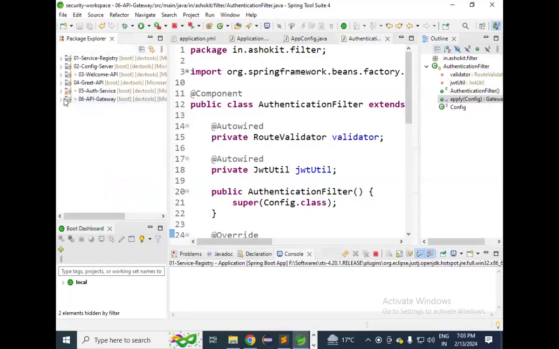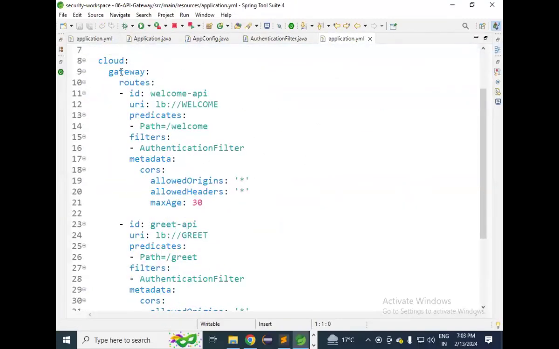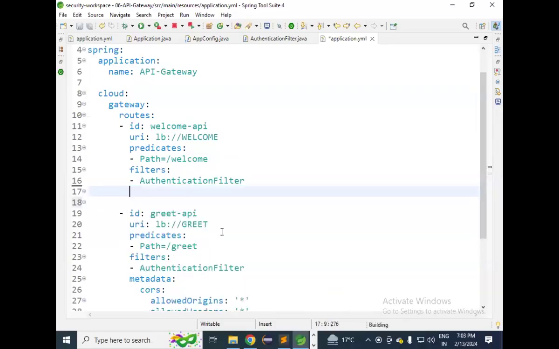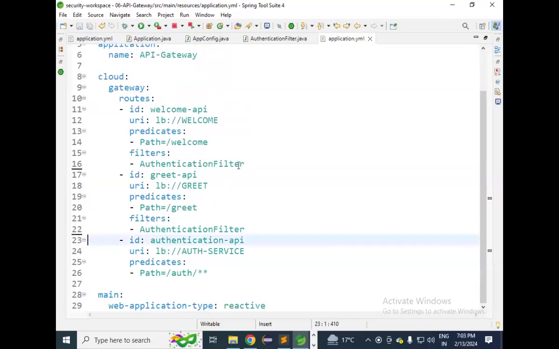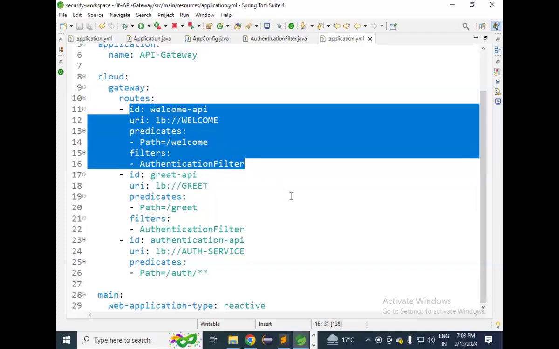Good. So inside this YML file, configuration will be available. What is this configuration, guys? Routing configuration will be available. Now you see there are 3 types of routings I have configured. First, if the path is /welcome, then it should forward the request to welcome API. Request will go to welcome API directly, or request will be validated with the filter.